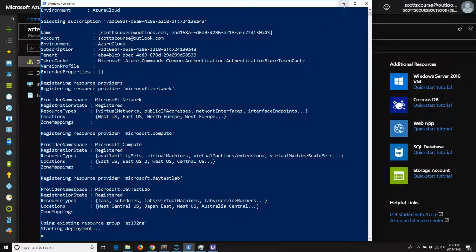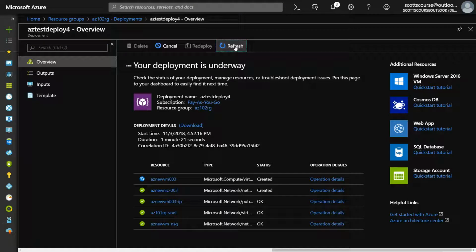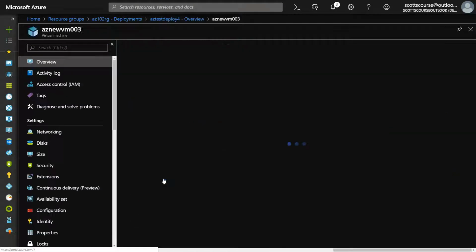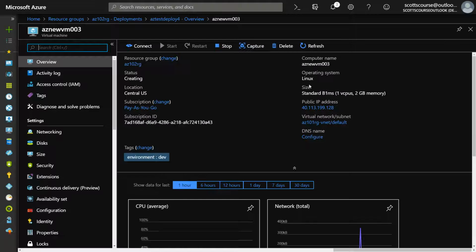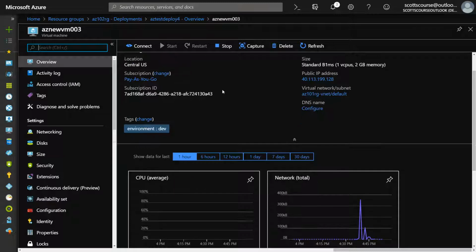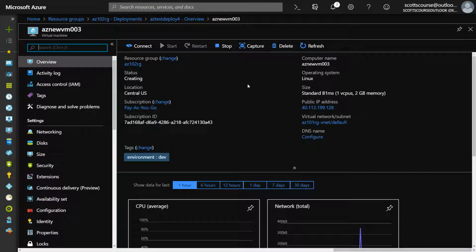So it's running, and it says my deployment's underway. Everything's been deployed but the virtual machine. If we go into the virtual machine, we can see that it is a Linux operating system. It's in the process of being created. So deploying a Linux virtual machine is not that much different than deploying a Windows virtual machine.